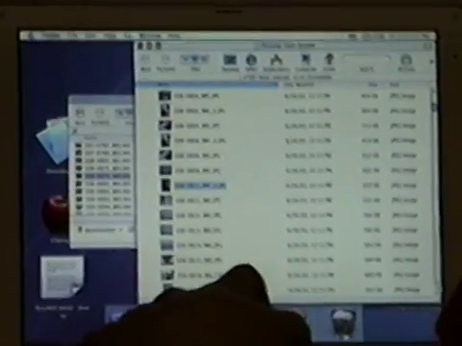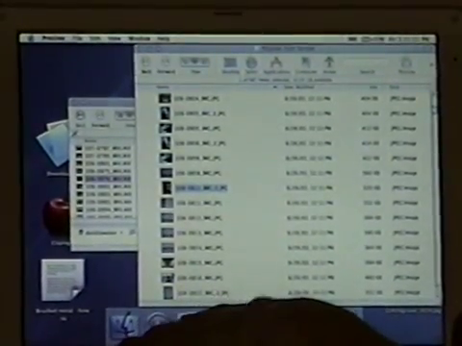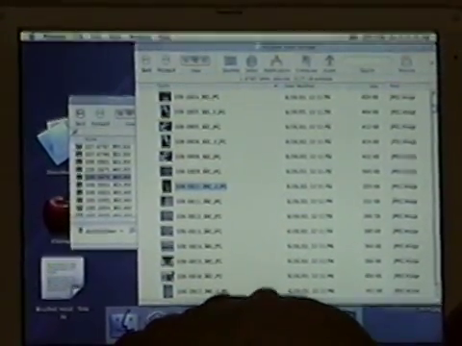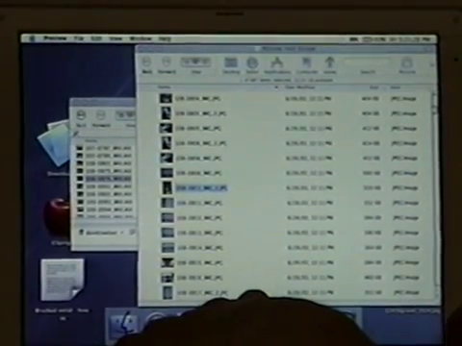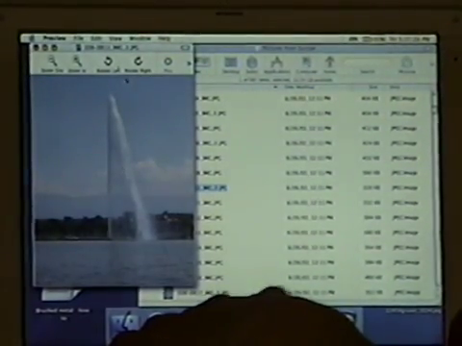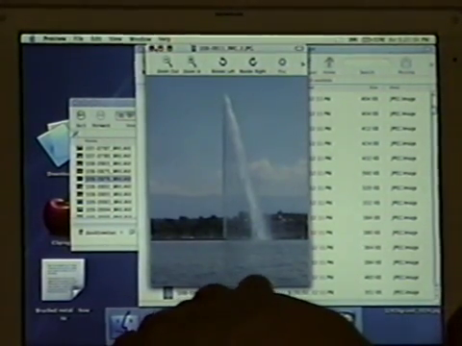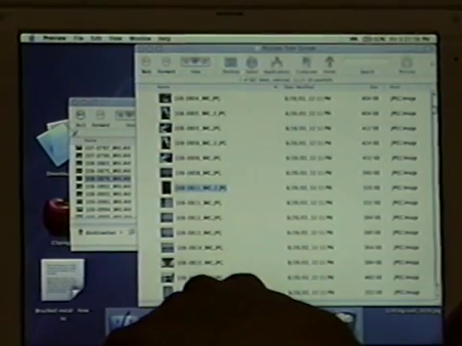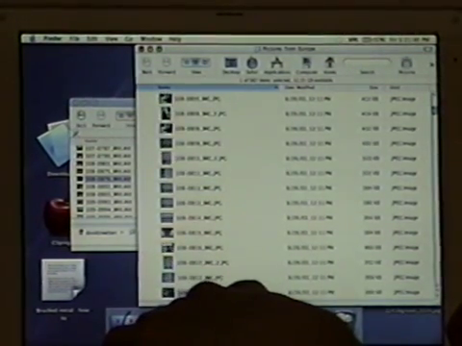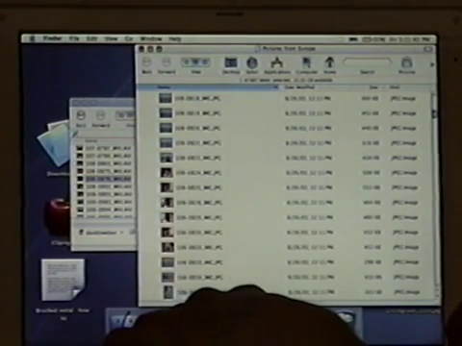Here's a picture of the Geneva Fountain. I don't know if you got one of those. Oh, is that just a picture, or is that the movie? It's a picture. That's a pretty big fountain. Yeah, it's huge. And see if I can get some pictures of the mountains.